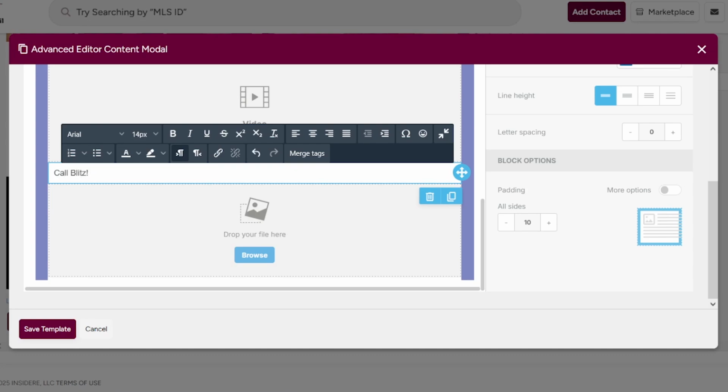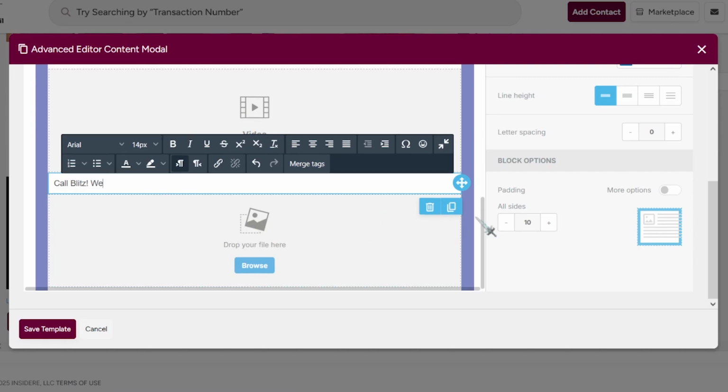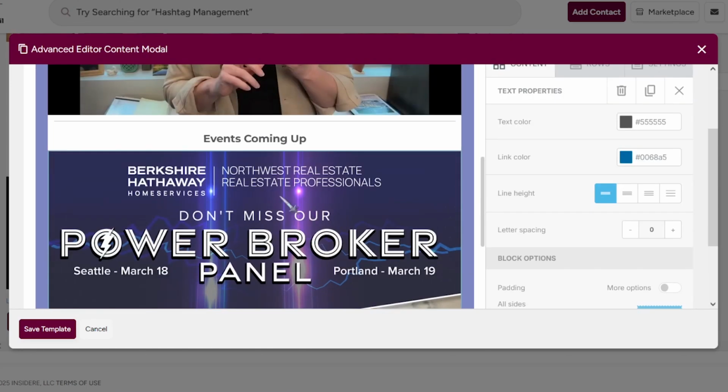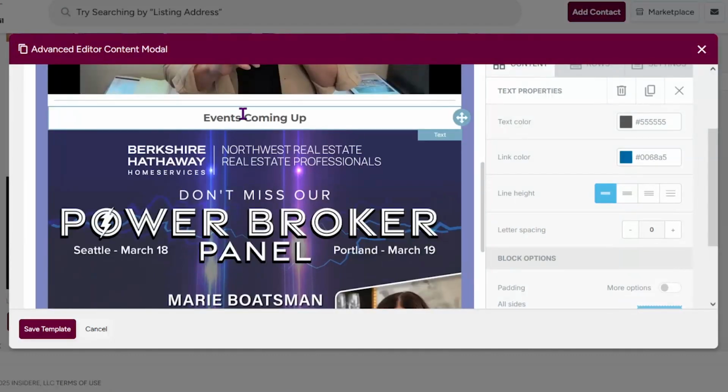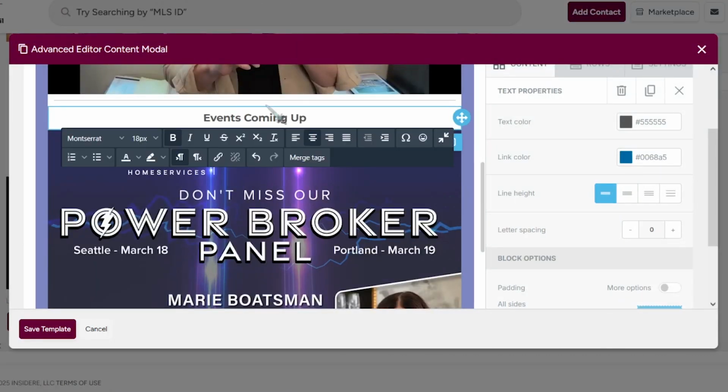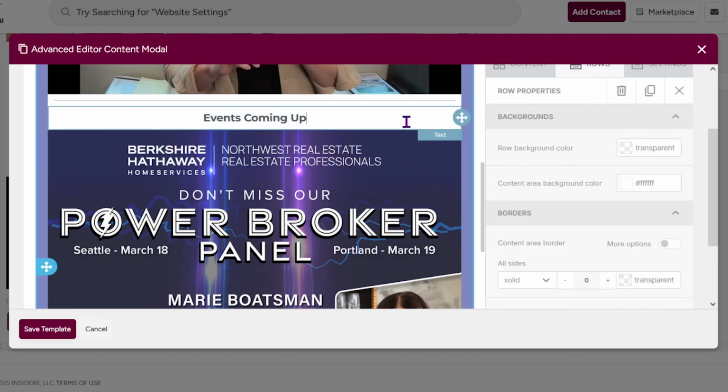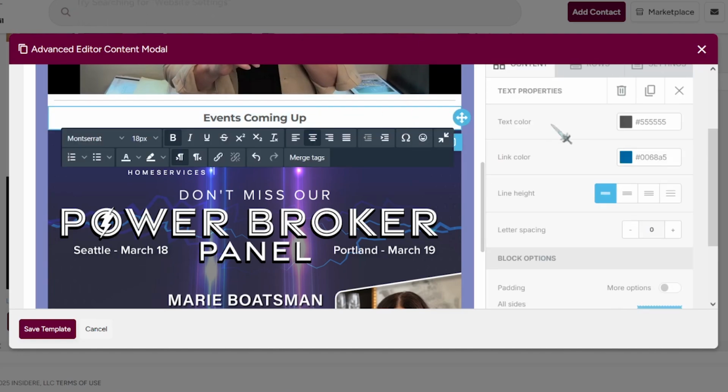Here I am writing some text for the call blitz. A lot of things are going to be more or less the same, so I'm going to skip ahead a little bit here until we get to events coming up. I like this format that I have for my title. You can see I do it in a less efficient way by copying and pasting, but when you copy and paste from one text box to another, it doesn't maintain your formatting, like size and typeface and all of that jazz.